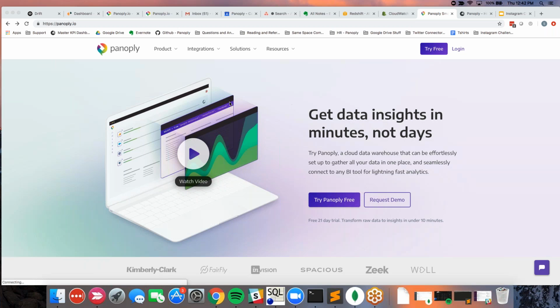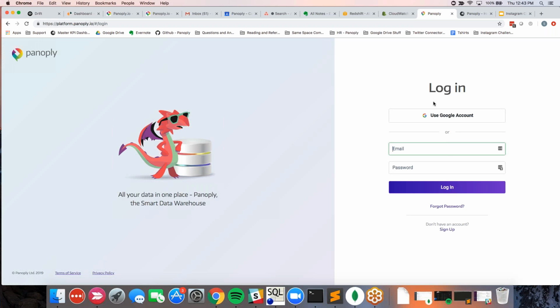Where I am right now, I'm on the Panoply landing page. Panoply.io is our website. I just want to point out that if you don't have a Panoply account yet, you can try it for free. In my case, I'm going to log in here because I already have an account, but if you need to sign up, just click the sign up tab. So going ahead, putting in my credentials here.